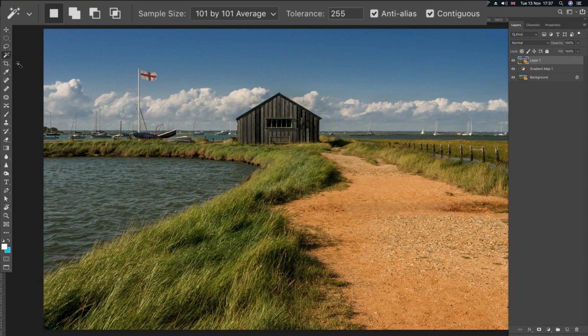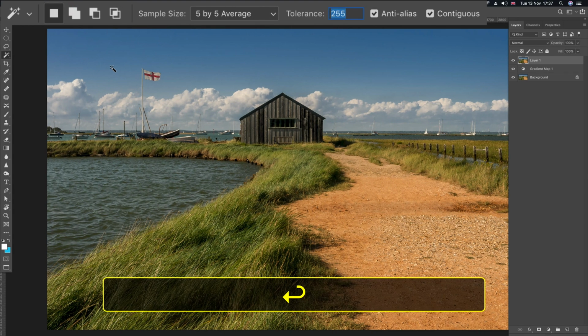Now I'm on the magic wand. I'm on 101 by 101. I want to be on 3x3 or 5x5 normally. Tolerance, press the return key.